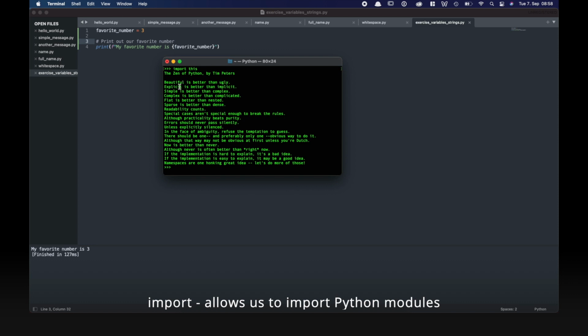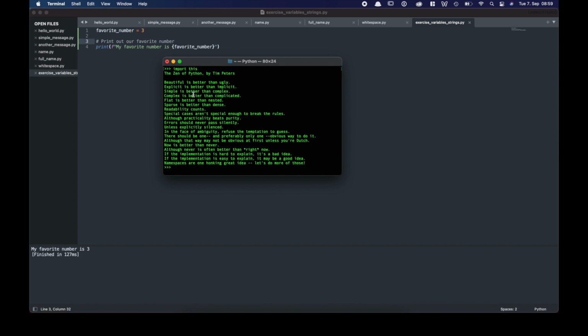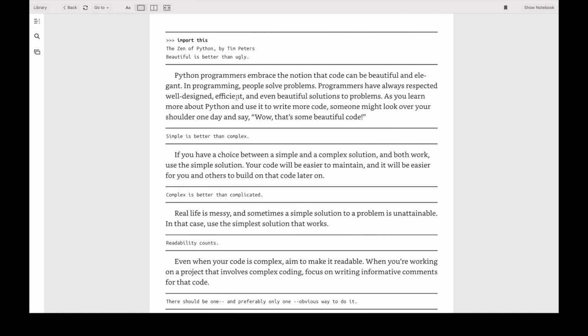Beautiful is better than ugly, explicit is better than implicit, simple is better than complex, complex is better than complicated, and so on and so forth. So this is really what Python represents. We should make sure that we write very simple, very clear code, that we make it explicit what we want to accomplish, and then also, especially if we work on a project with other people together, that it's very transparent and clear what we try to accomplish.